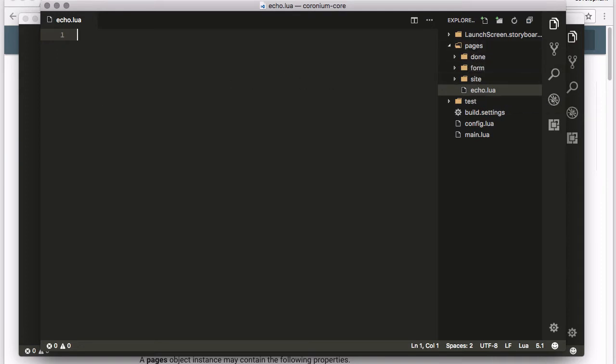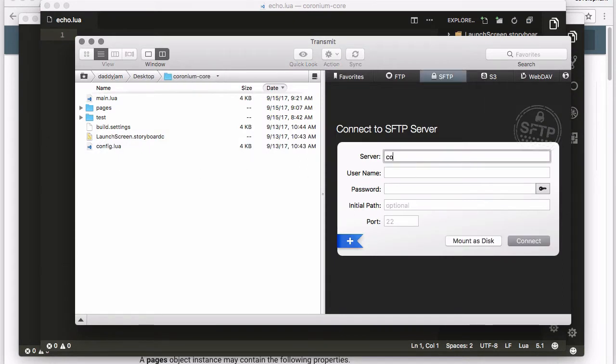And let's take a look at that real quick. I'm going to pop open the SFTP, and we're going to log into the server.